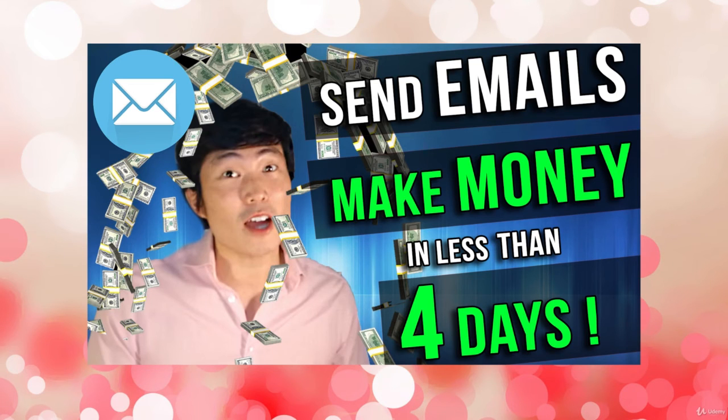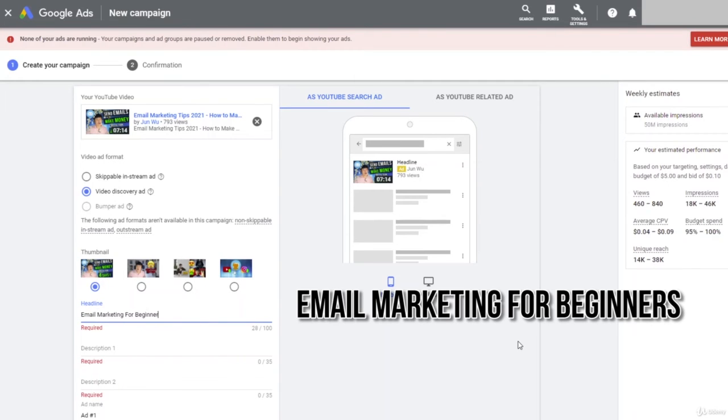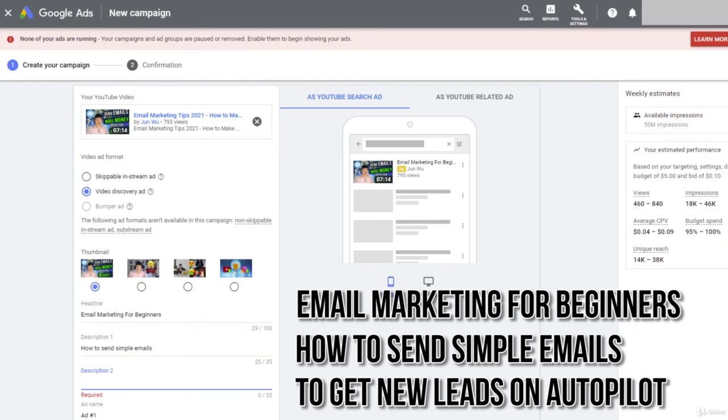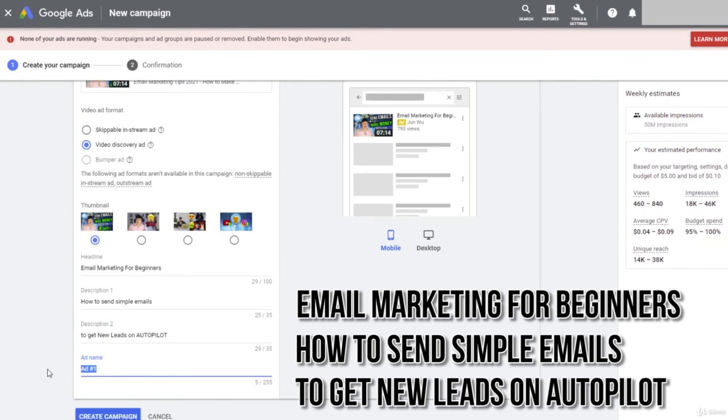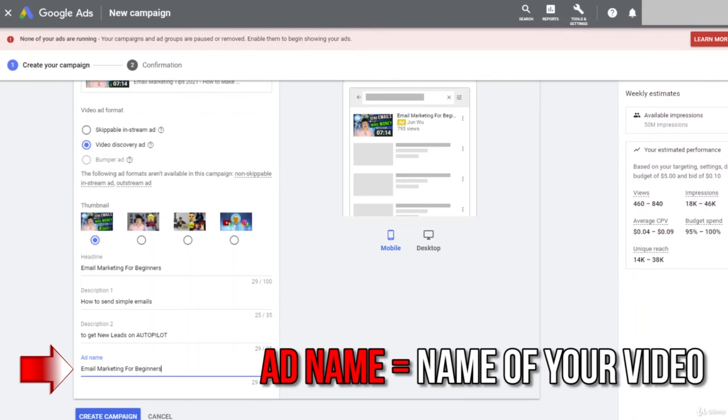So even though my thumbnail is "Send emails and make money in 4 days," my headline and description will be a bit more conservative. The headline would just be the keyword, Email Marketing for Beginners, and the 2 description lines would be how to send simple emails to get new leads on autopilot. Lastly, it's asking you for the ad name, so you can once again type in the name of your video. This should also be the same name as the ad group.